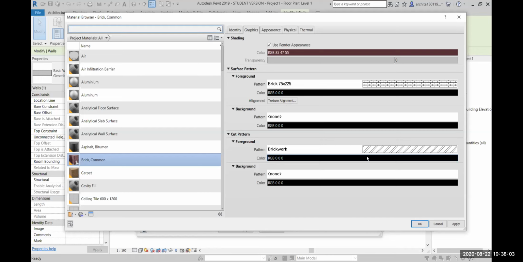Yeah, exactly. Because even the floor plan is actually a section which is being cut at the sill level. So that's why even for the wall, the brickwork needs to be there. The cut pattern thing needs to be there. So you have to keep in mind that whenever you're defining the cut pattern, you have to see where all the cut material is coming and how it's going to look. All those things you have to see.